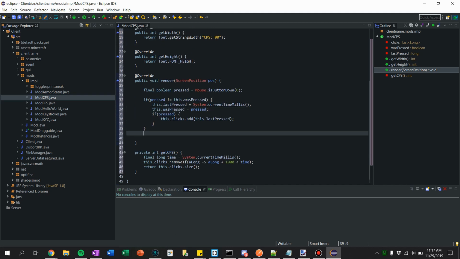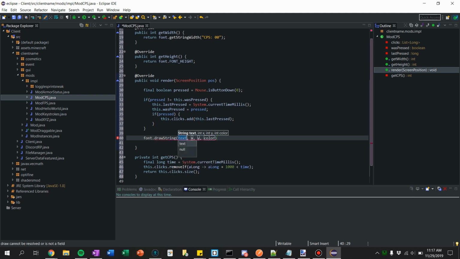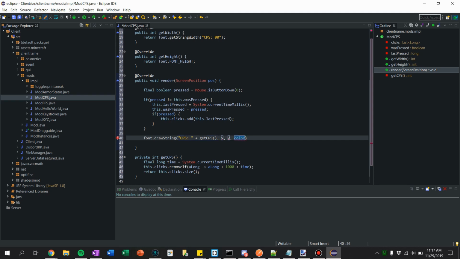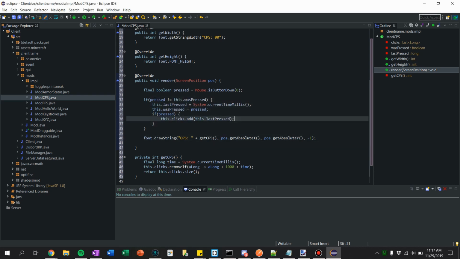And then we just need to render the CPS. So I'm going to say font.drawString, "CPS: " plus getCPS. Color will just be white. And then we're going to say position.getAbsoluteX, position.getAbsoluteY. And, oh, stop, I keep hitting keys I don't mean to hit on my keyboard.